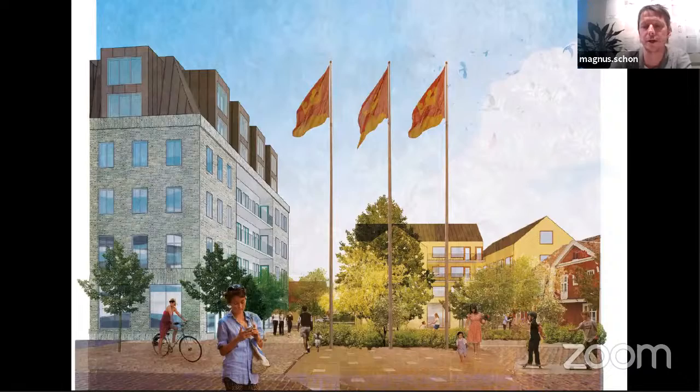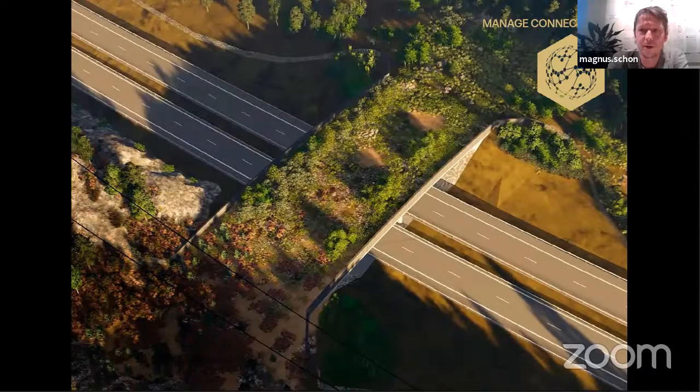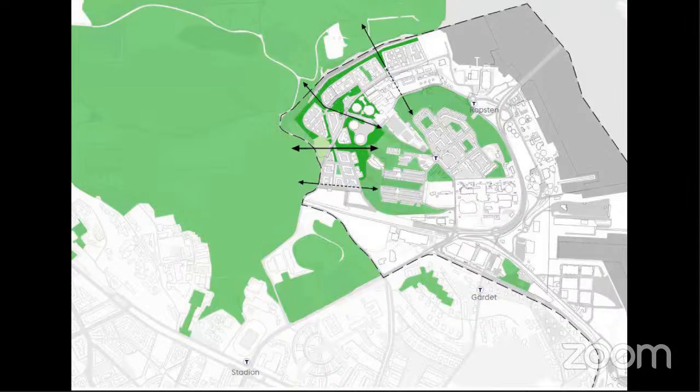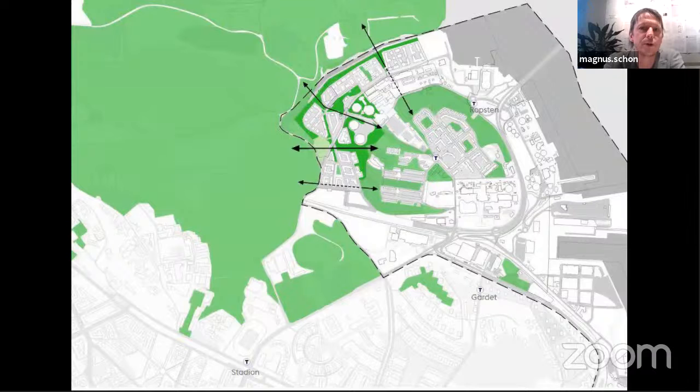The next principle is to manage connectivity, which is super important as well. And you can do that in different kinds of ways. Of course, green connectivity is crucial for the future of our cities, to make sure that green spaces are connected in good ways. This is a large scale map of Norra Djurgårdsstaden in Stockholm.